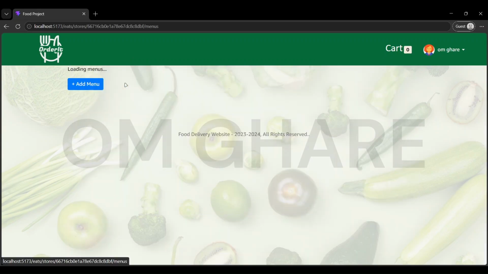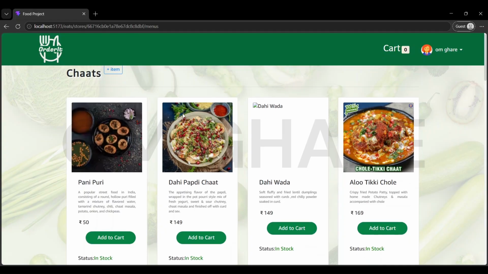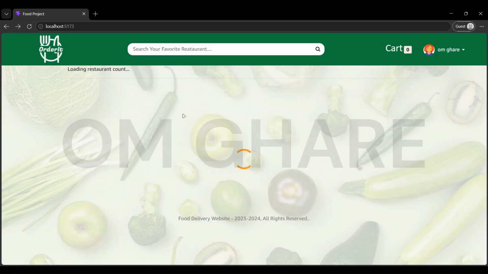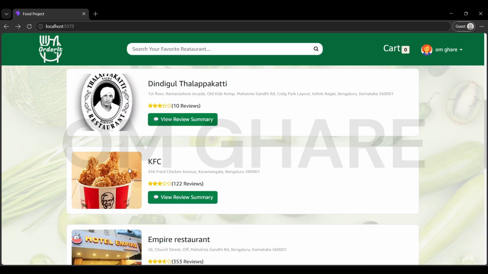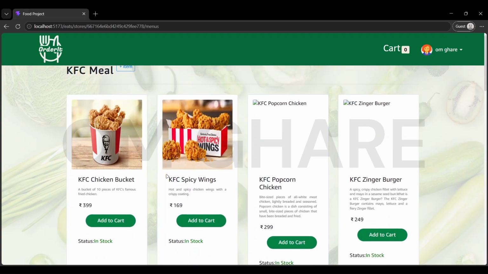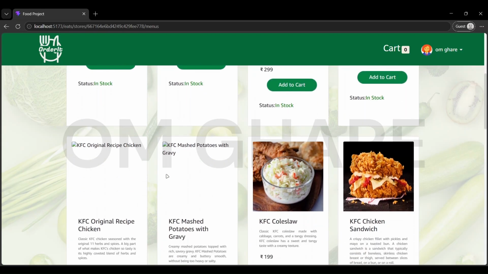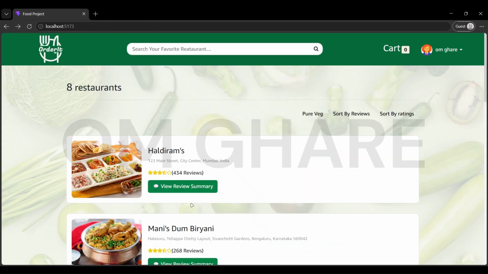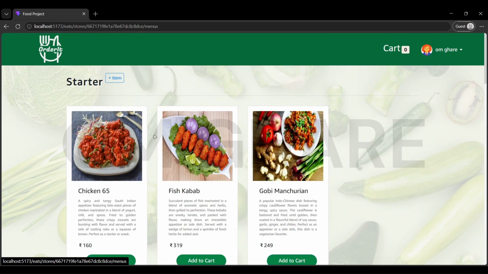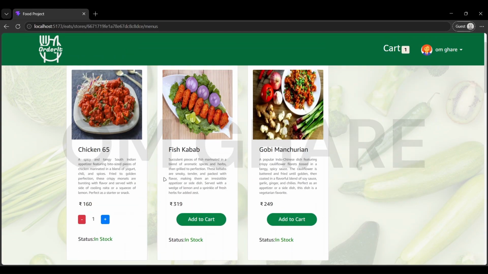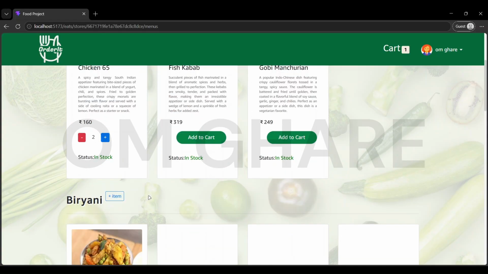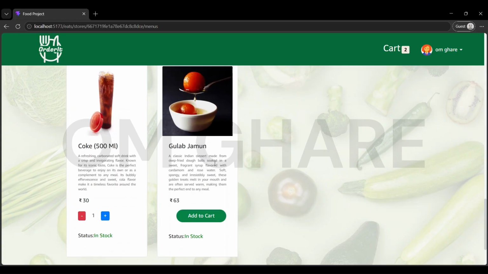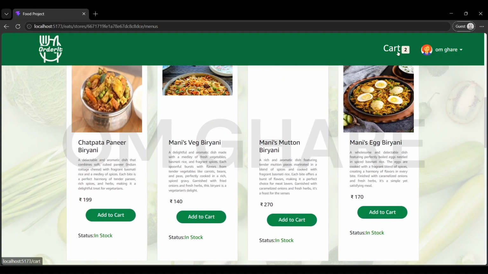We can just click any of the restaurants. For example, we click Haldiram. Here we can see all the items that are being provided by Haldiram. Similarly, we can see for KFC. Here we can see the chicken buckets, KFC popcorns, finger burgers, and we can see for the daily sushi. Let's say we want to add this product. We will increase its quantity to 2. If we want to add some Coke, so these have been added.